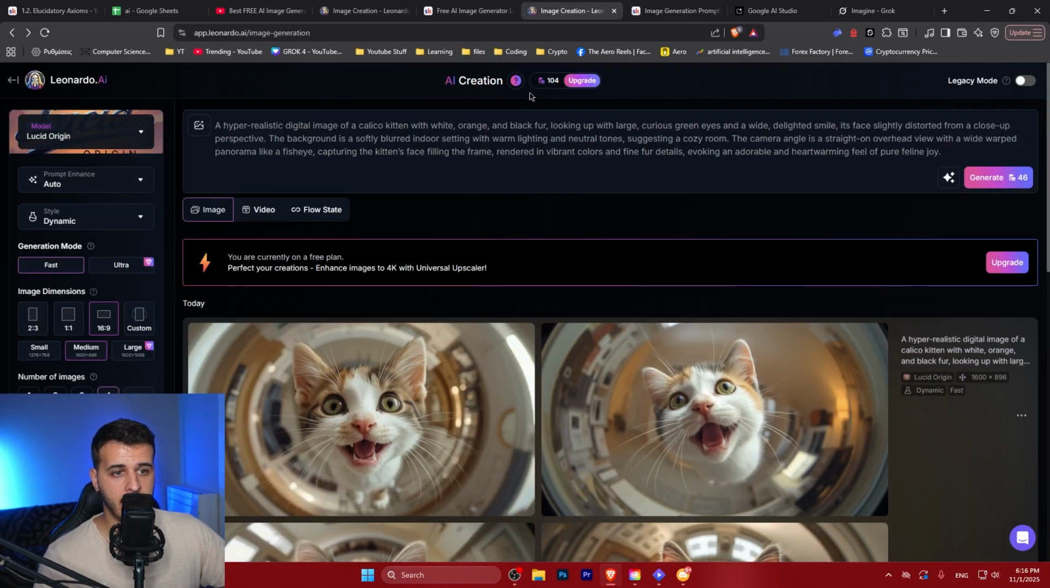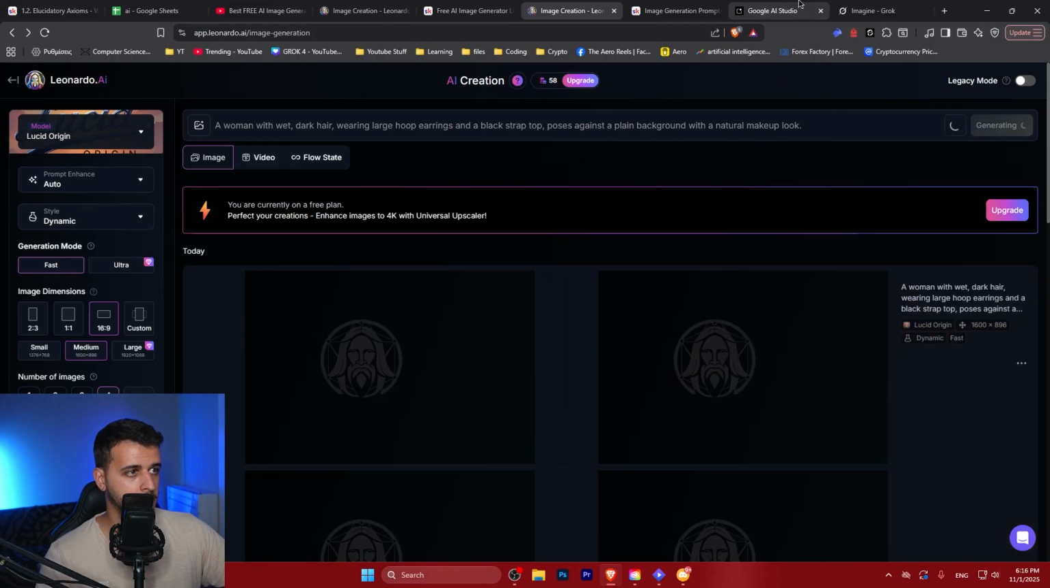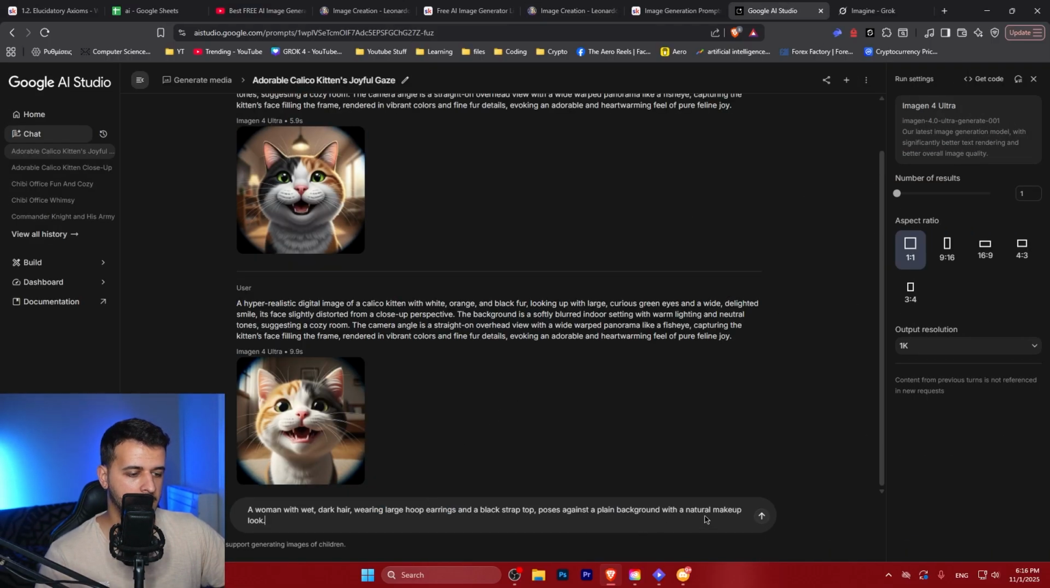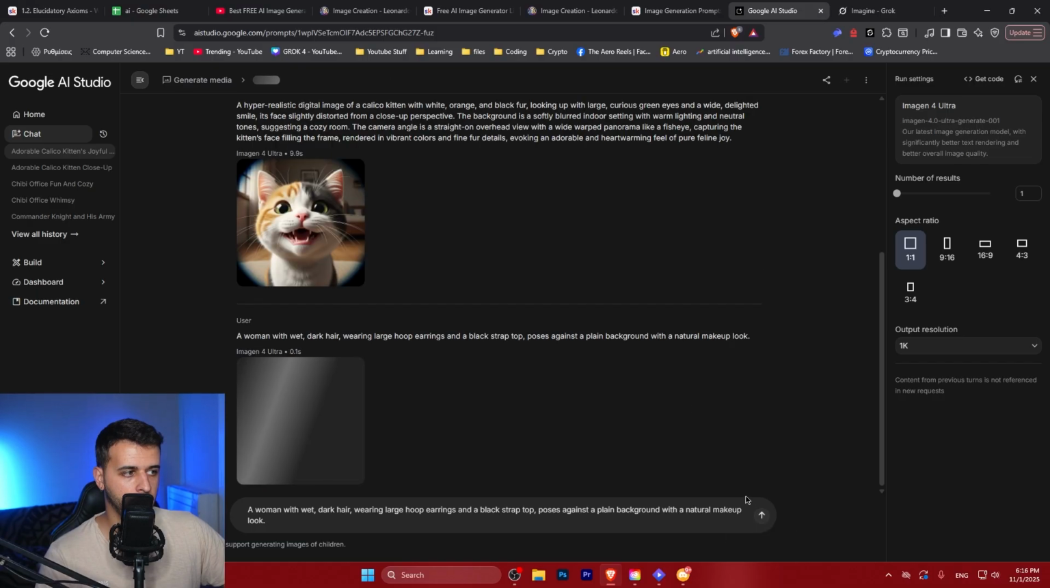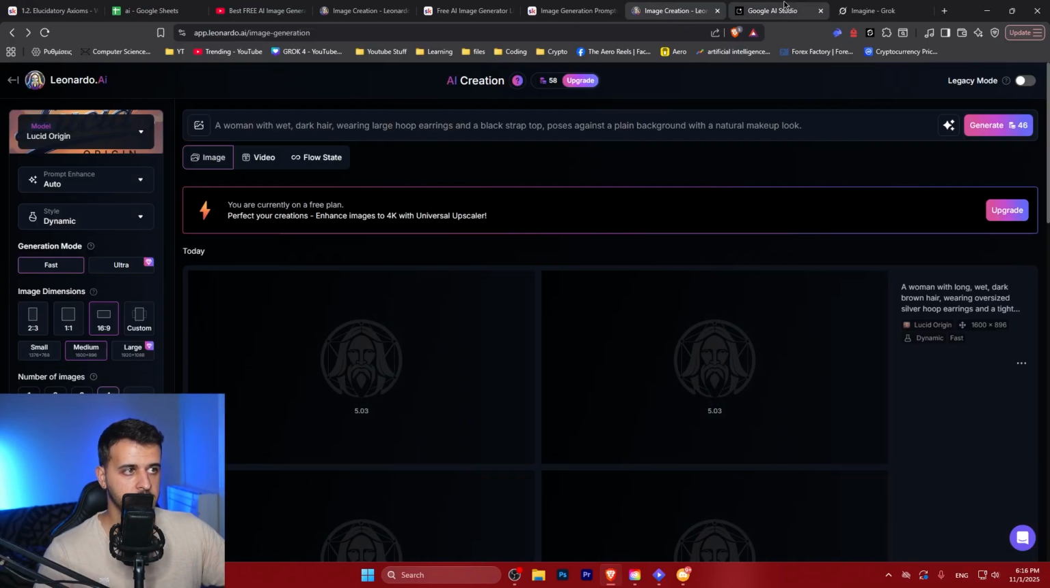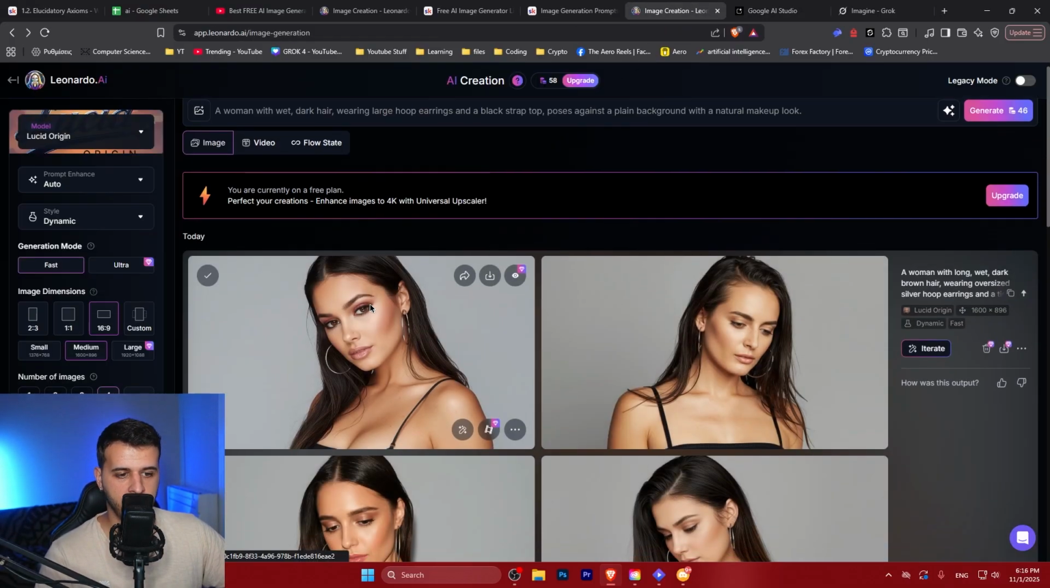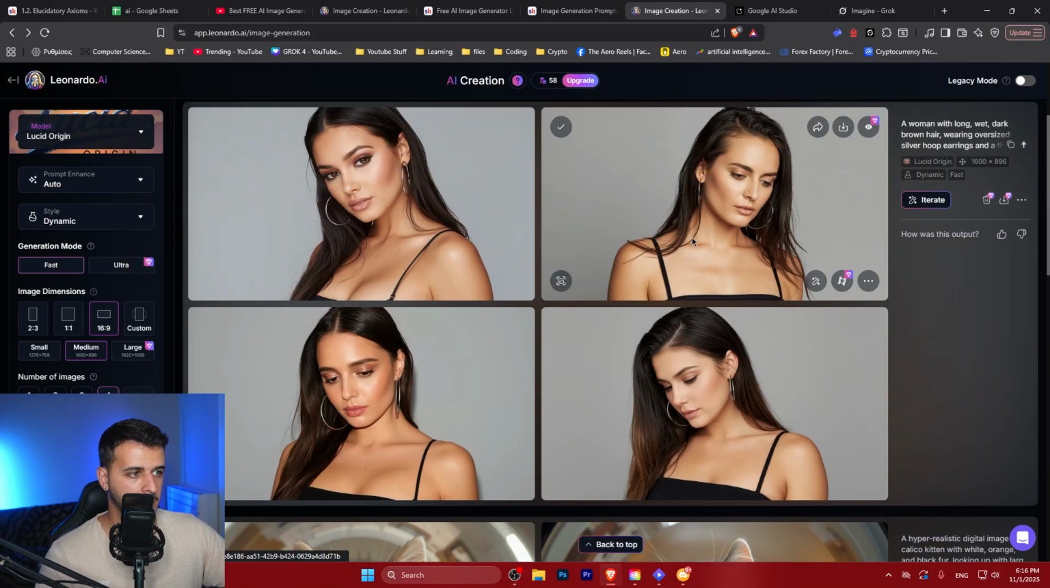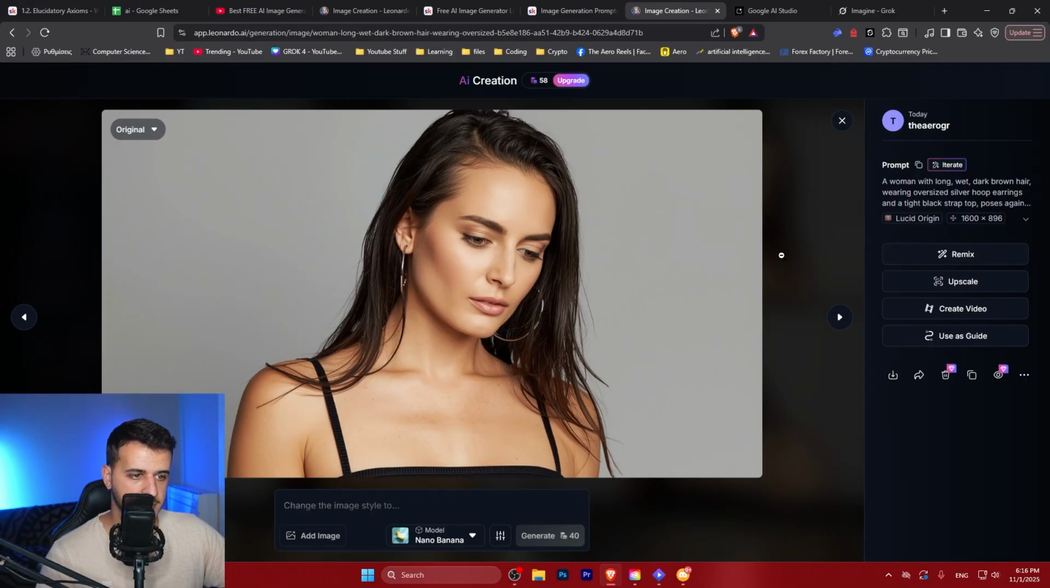Let's also try an image with a woman. That would be very interesting. I'm going to go ahead and also use it with Imagen 4 Ultra. So let's see the responses that we get from the models. That would be interesting. So here we see an image of a woman. That looks very nice, very clean.